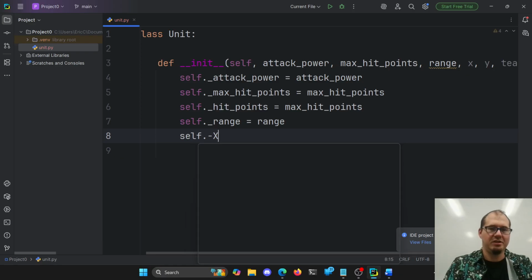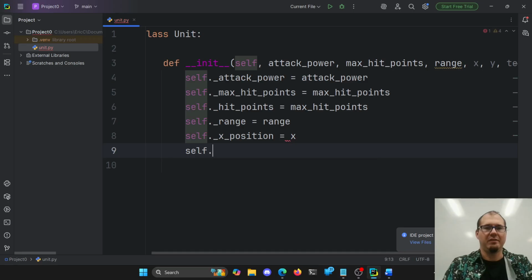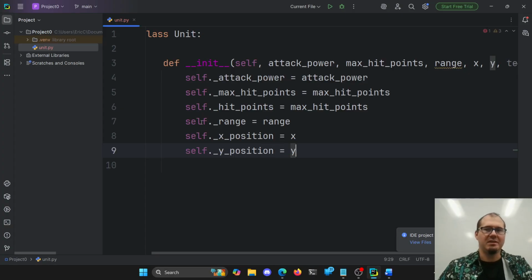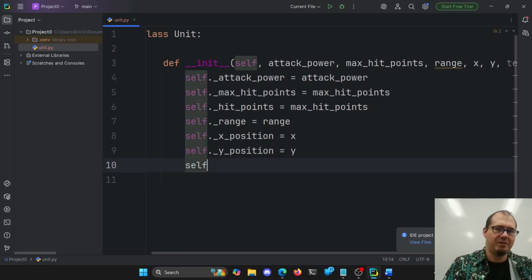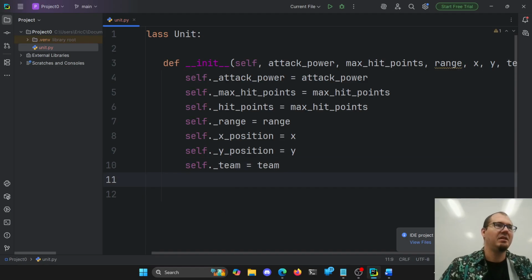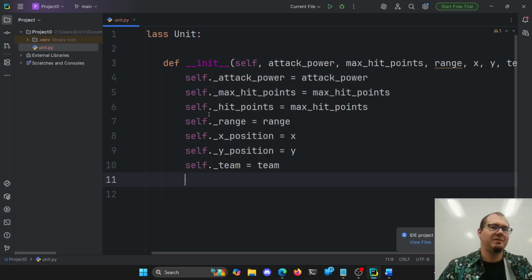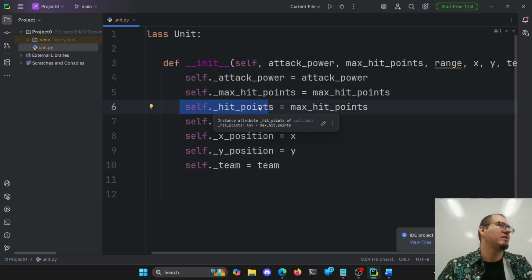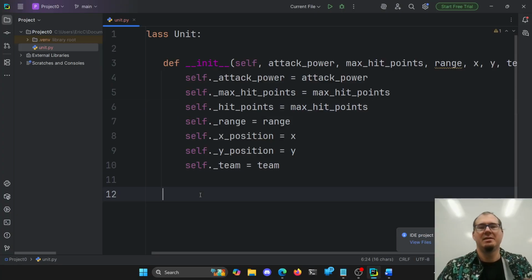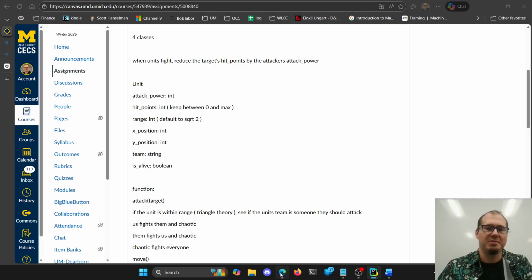Self dot x position would be the x here, and self dot y position would be the y. Right, so we want these to be hidden here in our team. Self dot team is the team. And then if you wanted to use the Boolean for if you're alive or not, great. Or we could just say, hey, if I have more than 0 hit points, I'm alive. Either way is going to be okay here, right? We can just look for it on the fly, or we can add an attribute.